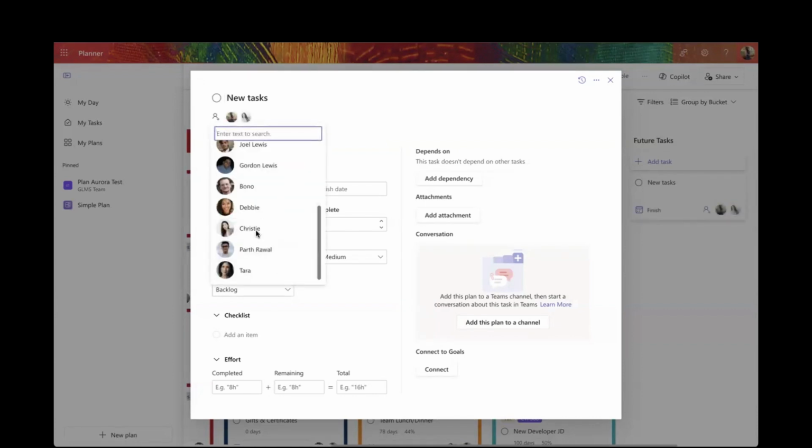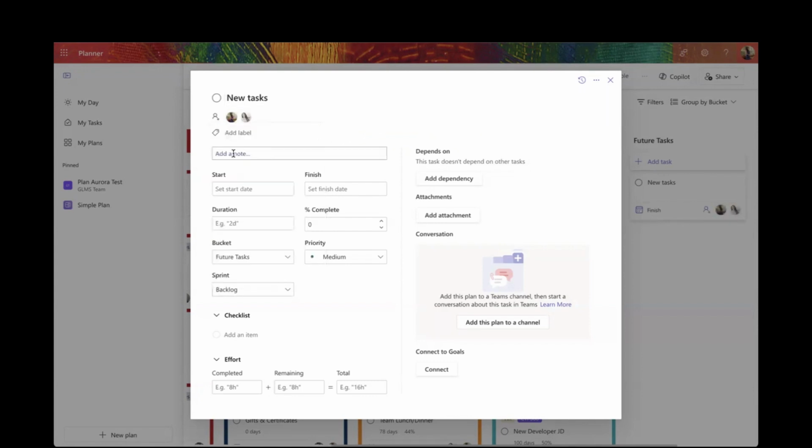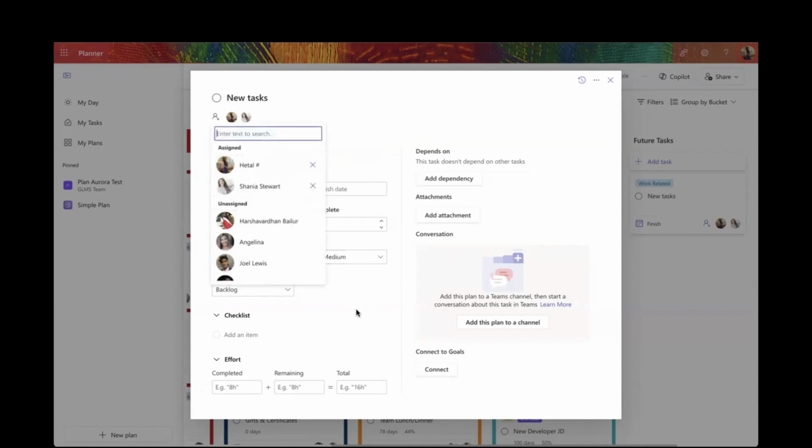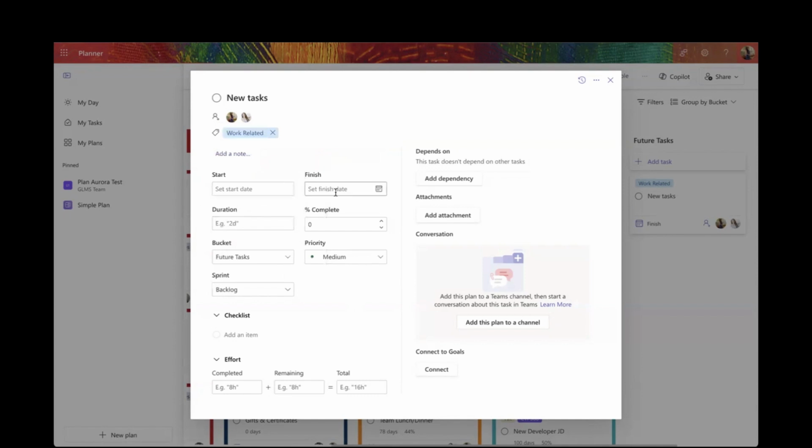It opens up a list of all the available resources under that particular plan. If you want to add a note, just to mark the priorities or whatever is important about it, you can make a note here. There are various labels you can add from here. Just click on the label and you can see. So just attach the labels. Very simple, right? And once that is done, there are many other things like start date.